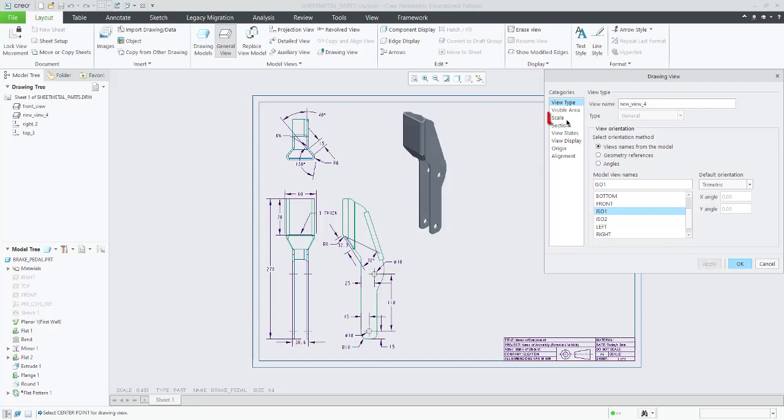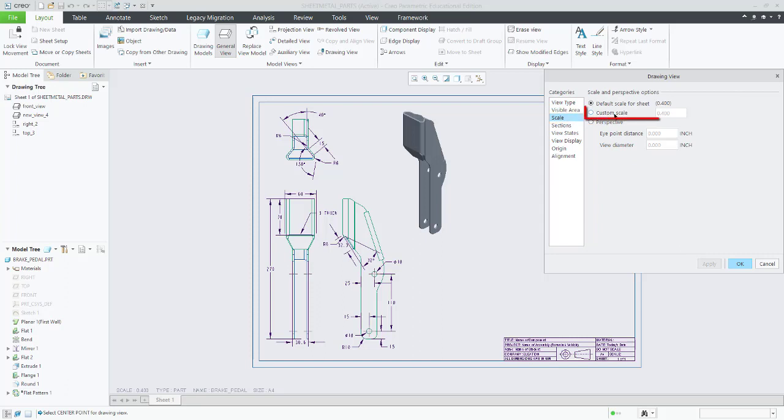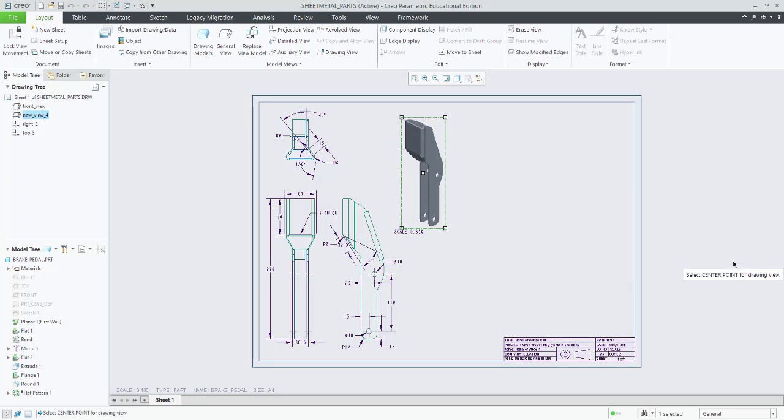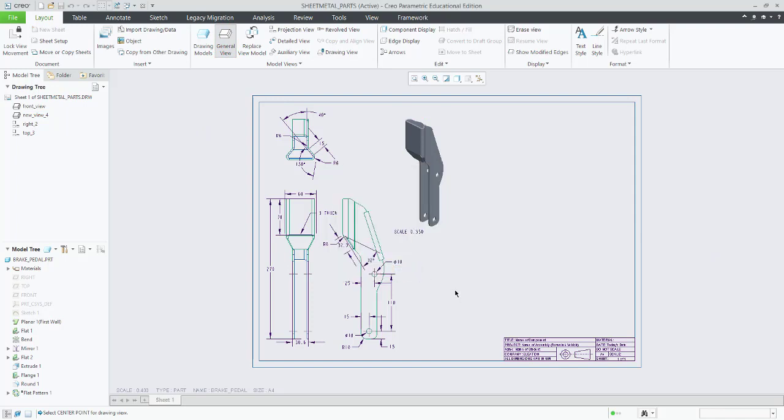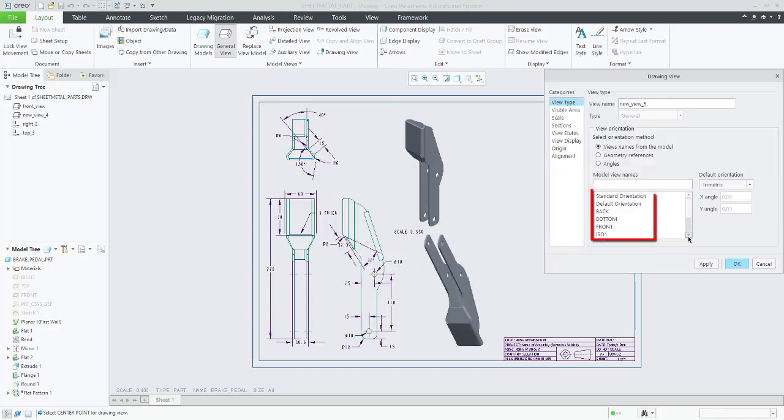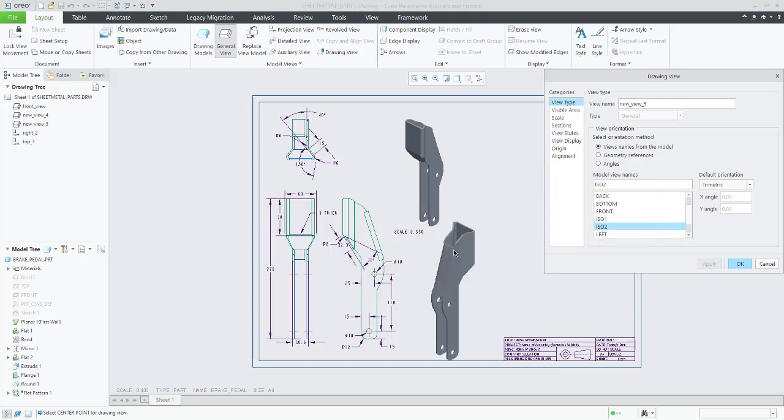Now I am going to scale this using a custom value, and this value is going to be 0.35. Now click on apply and OK. Again we are going to create one more view. So again go to general view. Okay, I will create this view somewhere here. This time I will select isometric view 2. Click on apply. This is how the isometric view 2 looks like.